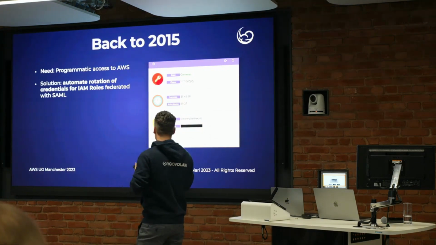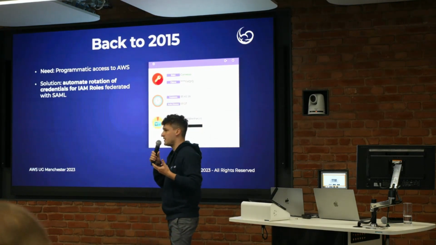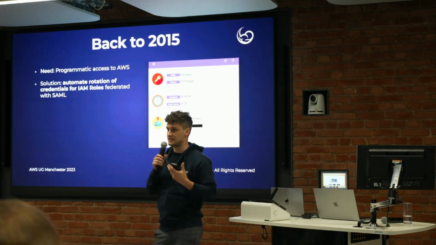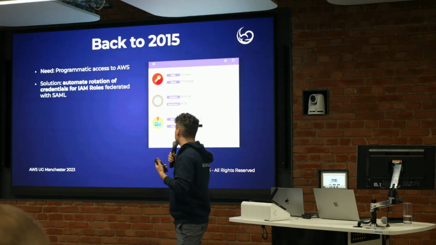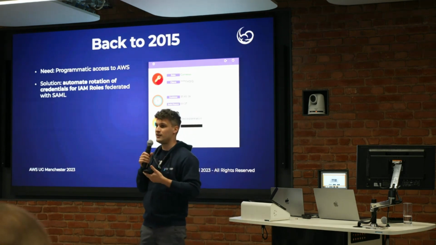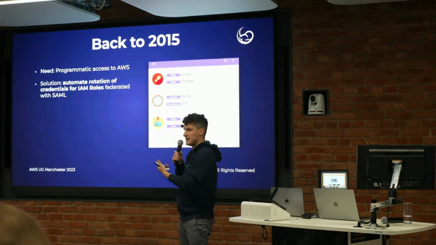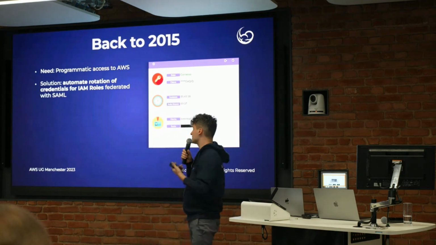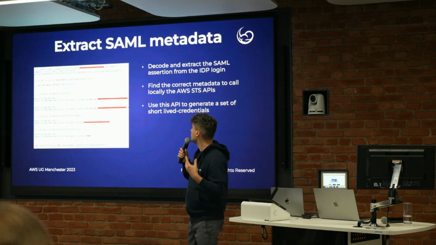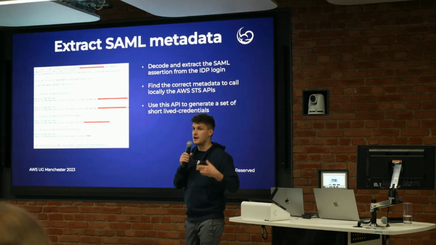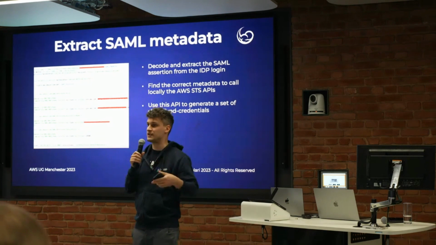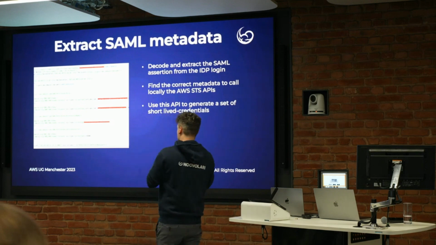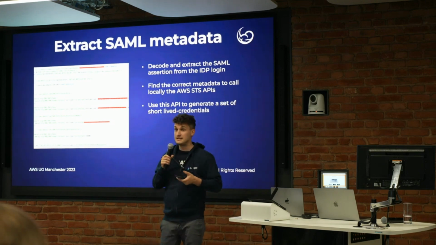So we were back in 2015, and we had a problem: AWS introduced IAM Role federated. There was a way to access the console at the time with IAM Role federated, but there was no way to access programmatically. So we created a script to extract the SAML metadata and automatically generate a set of short-lived credentials that are constantly rotated from that assertion. We generated a small tool, and we started using it internally.